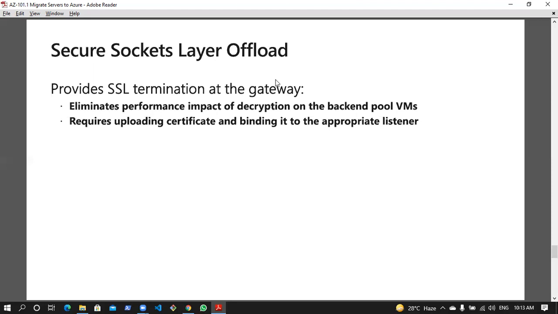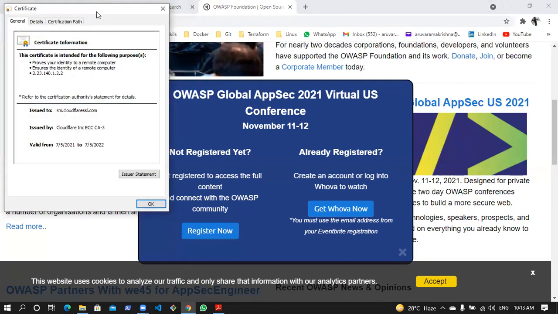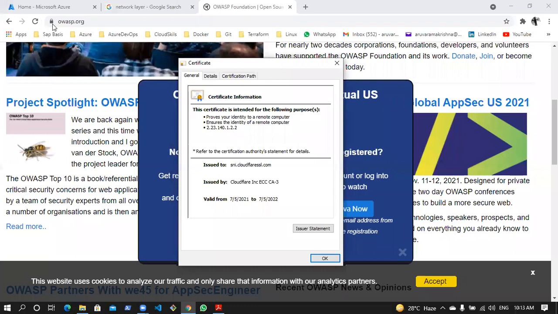Offloading. Let's say, for example, you try to access some website, right? Which protocol is this website running on? If I have a lock symbol, that means which protocol it is? HTTPS protocol, that is 443, right? When you have a certificate, it is HTTPS, not HTTP, because if you have a certificate here, it is HTTPS. If you don't have any certificate, that is HTTP.